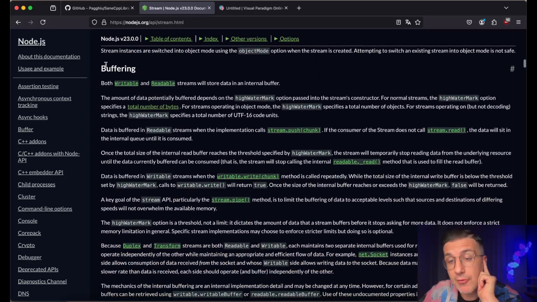Then we have buffering. This is really one of the most important, because if you ask me, okay, it's not that hard to create a source and a stream example where I'm reading from a file and writing to a socket, for example. And that is true.